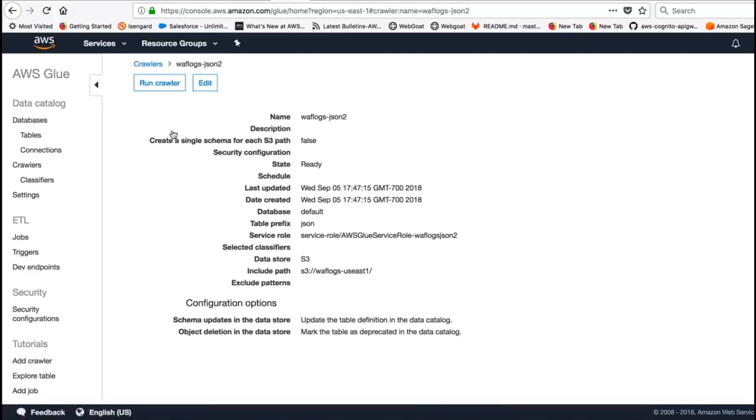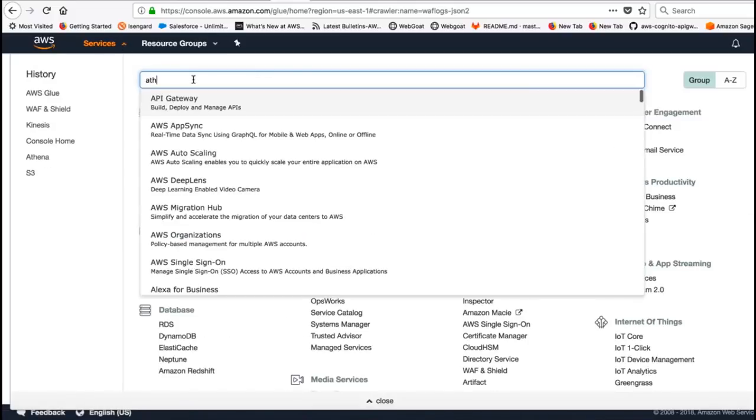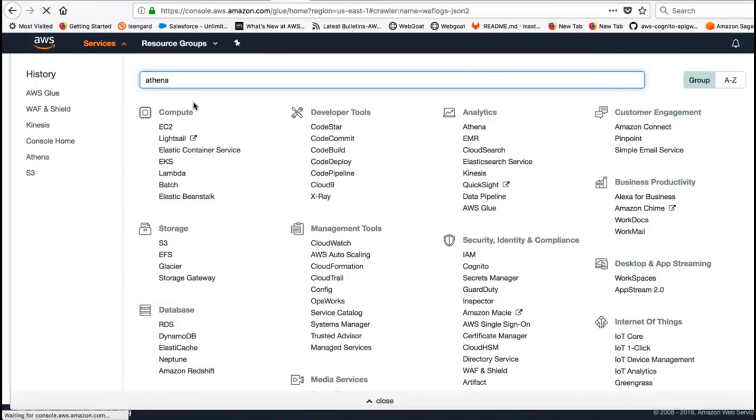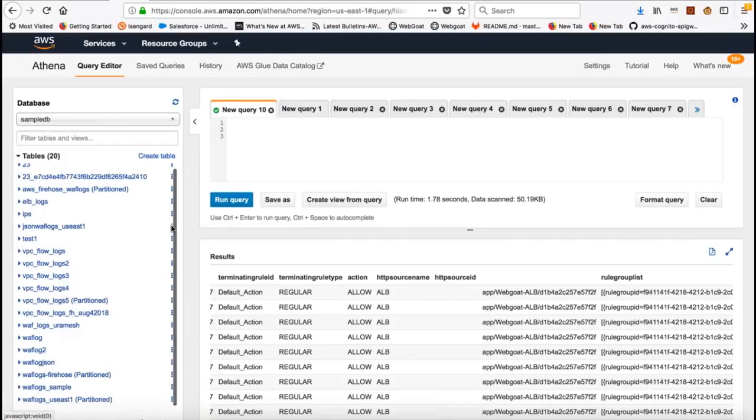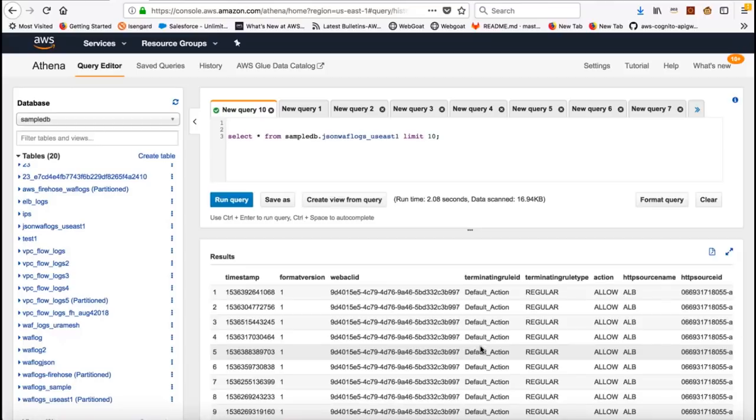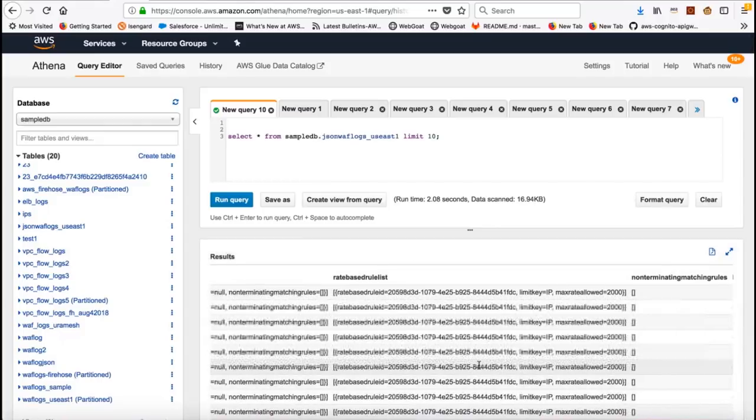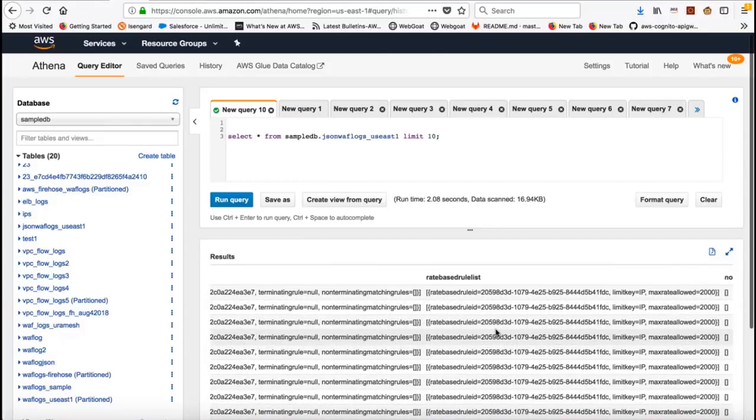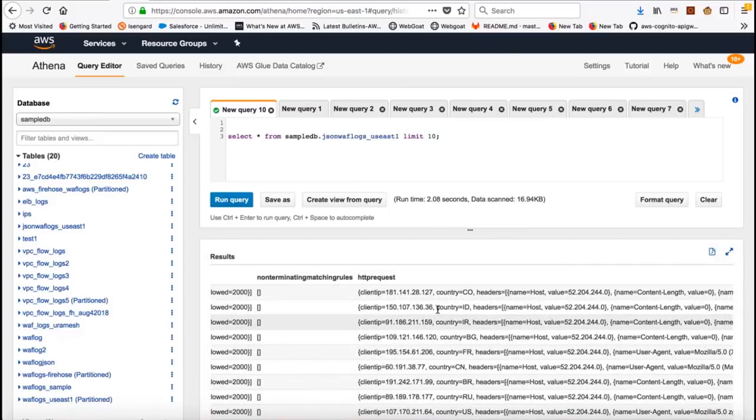Now on the service console, you can search for Athena to open up Amazon Athena. And here it shows all your tables that were created for this database. This is the one that was created for our crawler job. So I'm going to paste the query here that basically lists the content of the table. And here you're seeing that it's displaying all the fields as is. And for certain fields, you'll see that there's the JSON structure, like for instance, the HTTP request here.